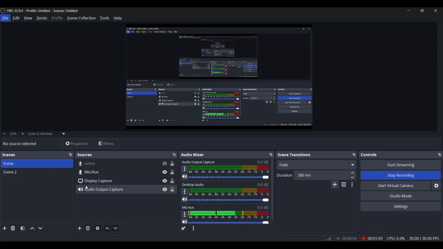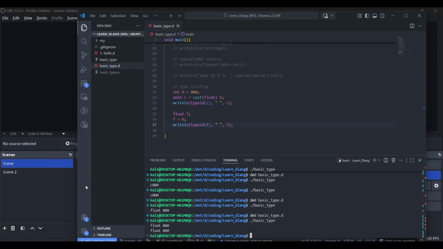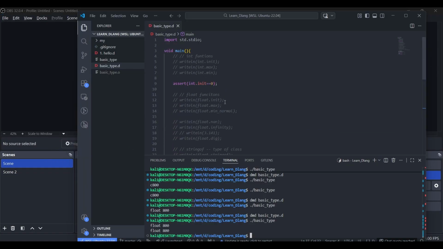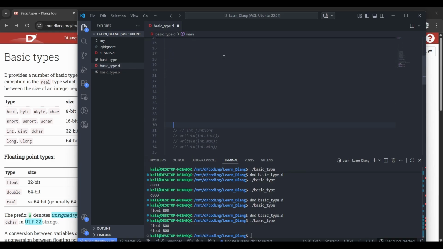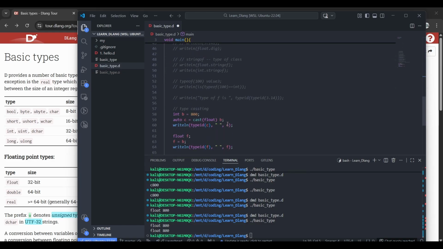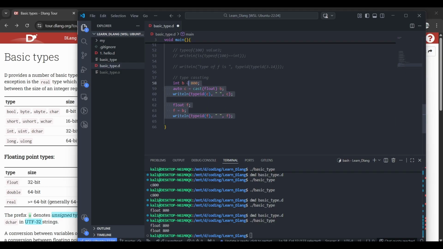The special thing about types in D is that they have some functionalities. Obviously they are not classes, but they have some functionalities, like if I have an int variable, we can, let's put everything down, comment them out.